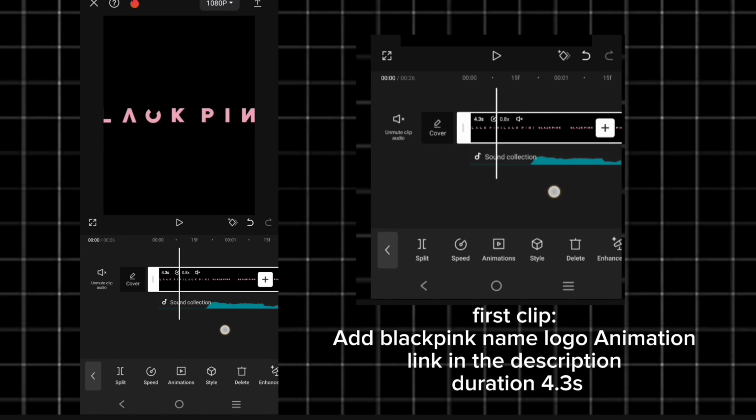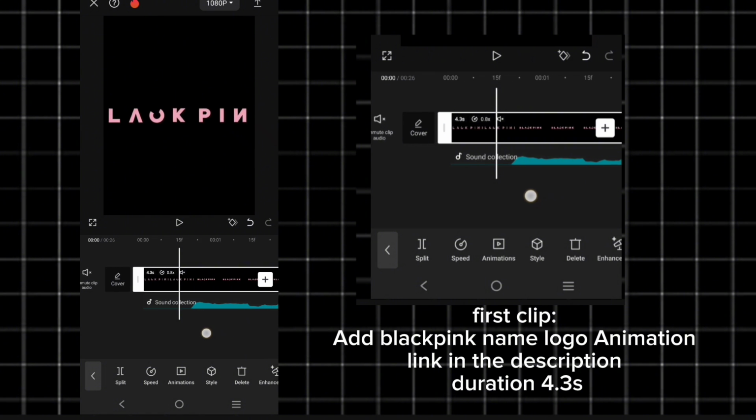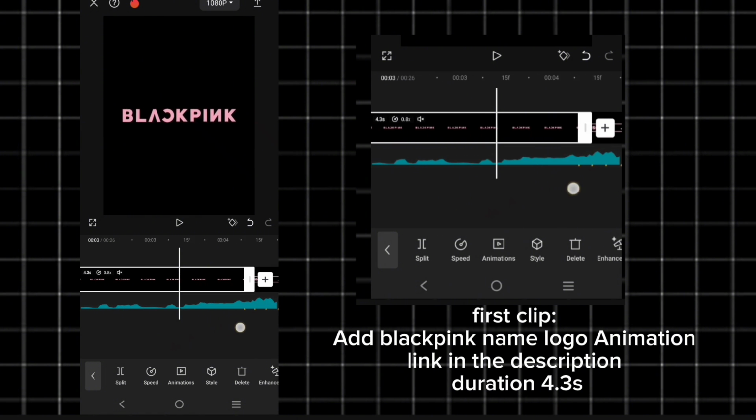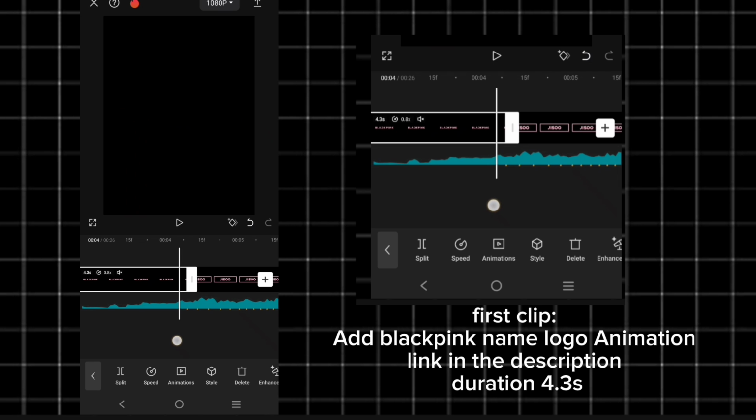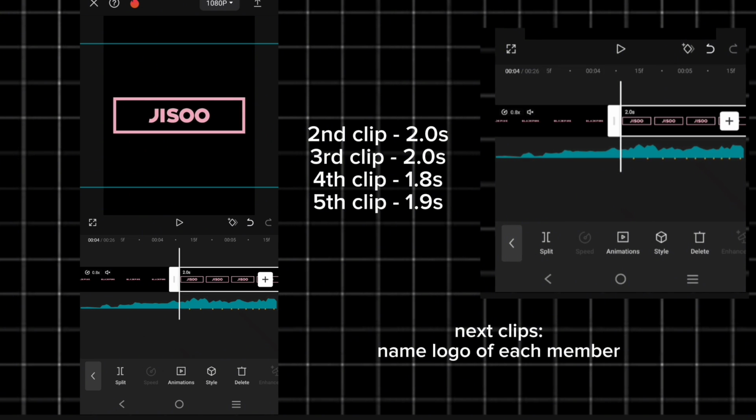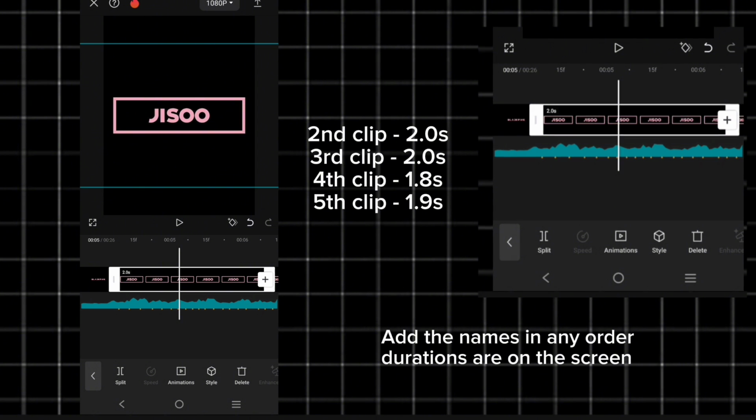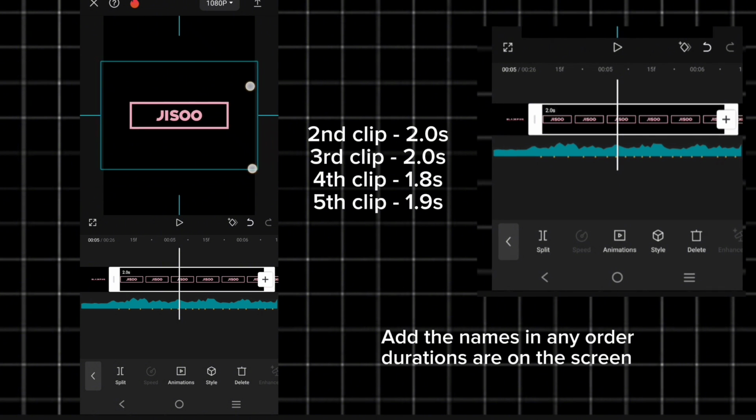First clip. Add Blackpink name logo animation, link in the description, duration 4.3 seconds. Next clips. Name logo of each member. Add the names in any order. Durations are on the screen.